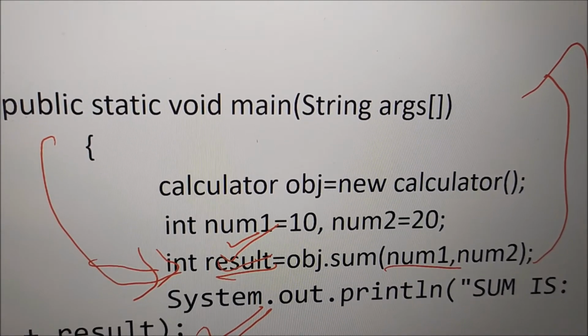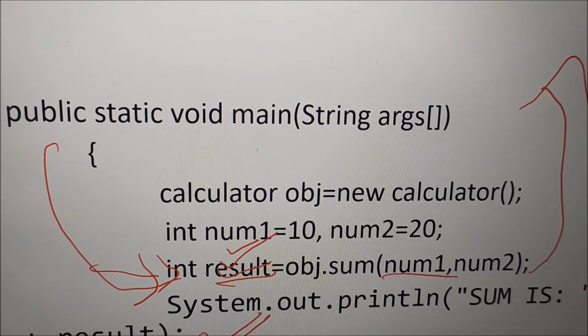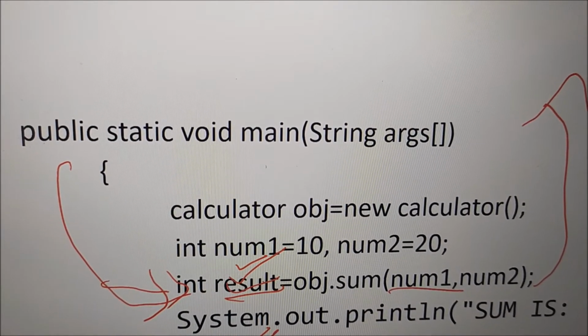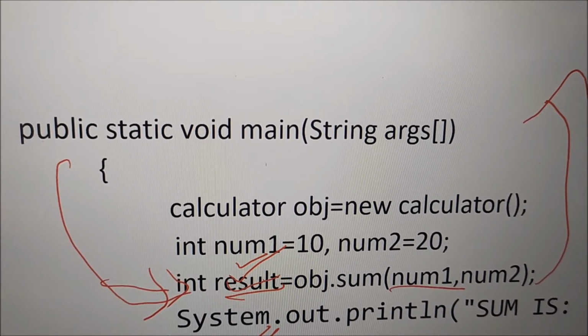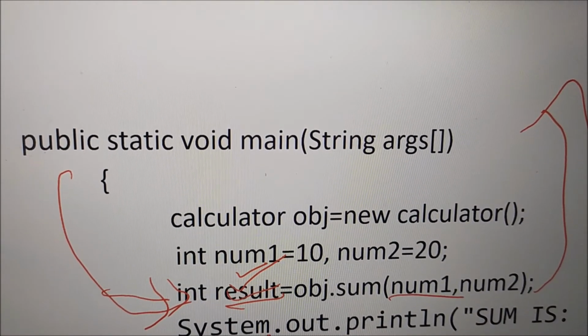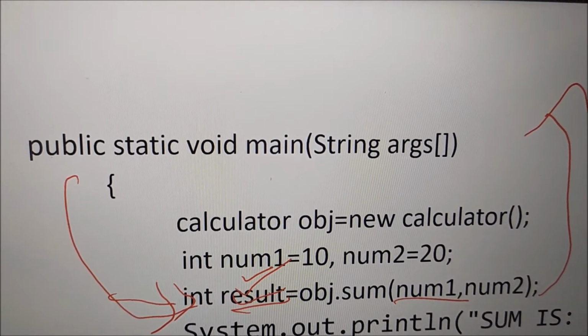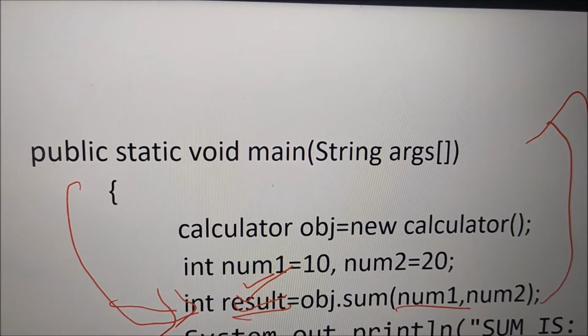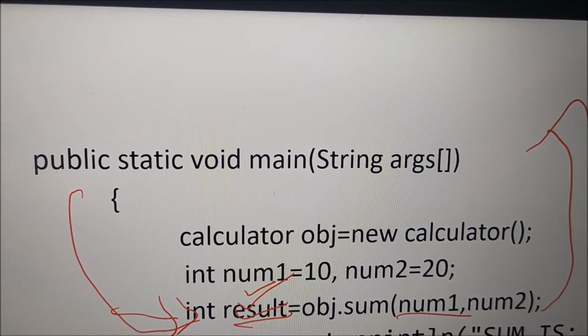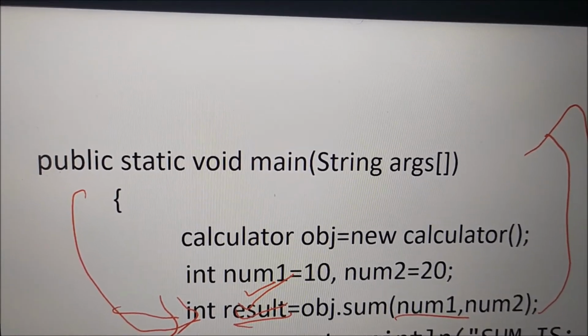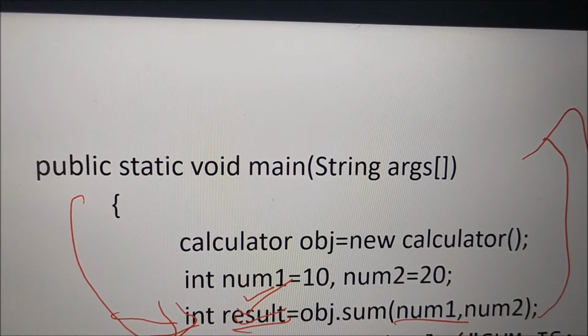Okay, so you understood these three ways of writing the method or functions. One without return statement and without argument. Another one, the second one, is with argument without return value, and the third one with argument with return value.